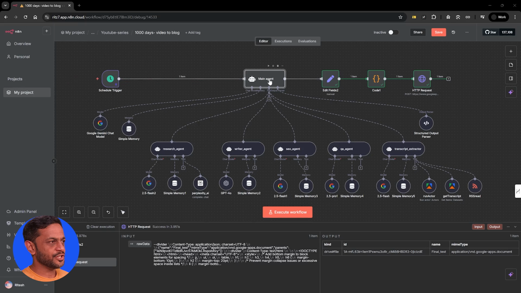And then we will have a main agent, which will then use a research agent, writer agent, SEO agent, QA agent, and transcript extractor, right? So basically this will be the first one. Then it'll do the research, then the writer agent, then the SEO agent, and then the QA agent, right? So all of this will run one by one, and then we will do the structured output. Okay, and then we will run these three nodes.